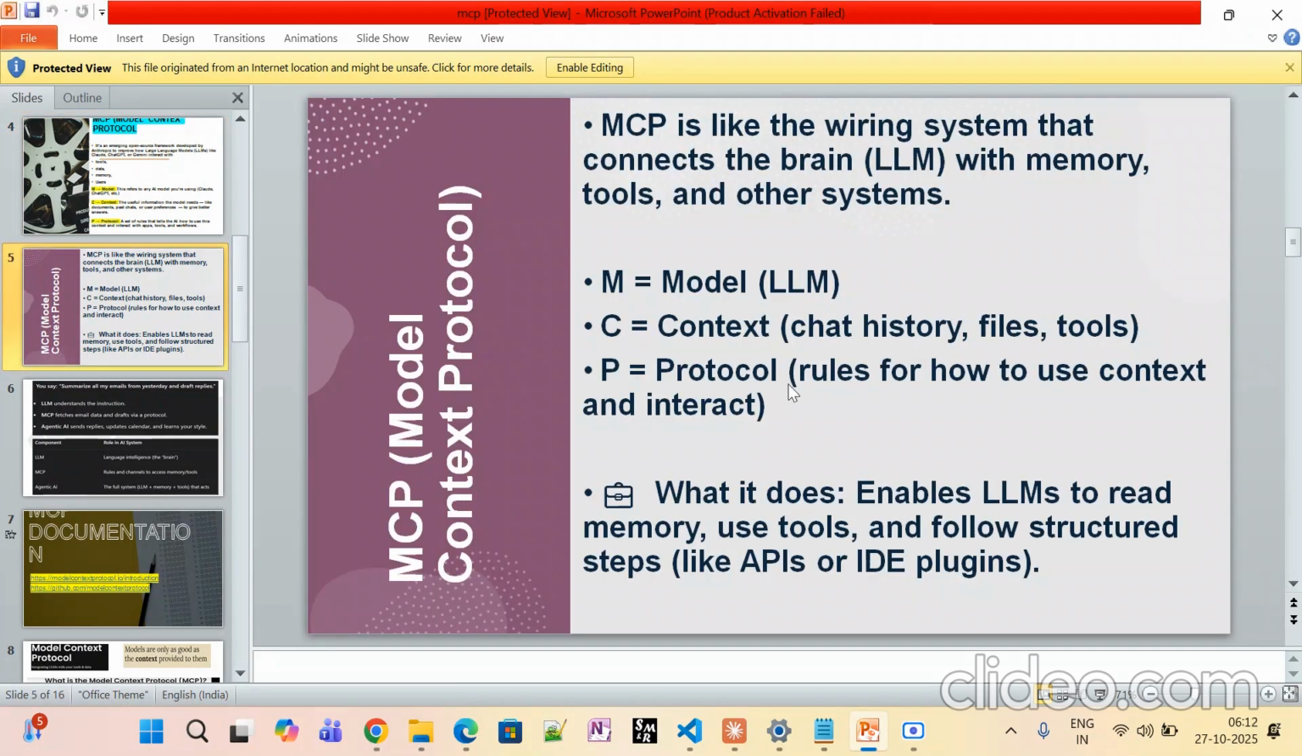Right. So this is the MCP, like a wiring system that connects the brain, the LLM, with memory, tools and other systems, like a plug-in switchboard. I have a C pin charger, so my phone will connect to that and get charged. I can plug in multiple phones and they will get charged. So for the devices I connect to MCP, any LLM model will work.